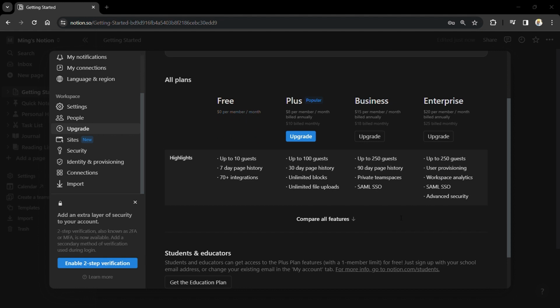Notion interface. Upon setting up, you'll see a blank slate. Notion has 3 main levels, and you can choose the one that suits your needs.